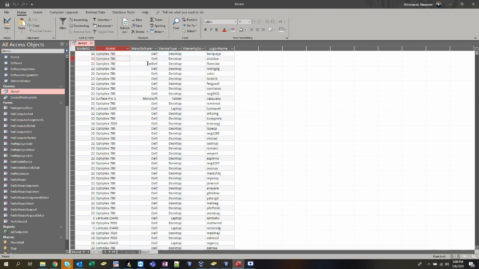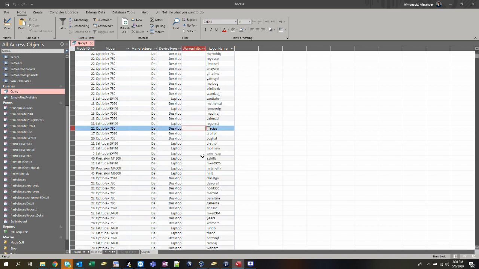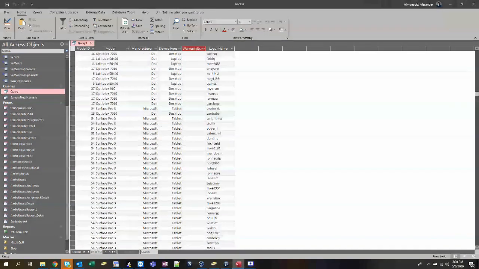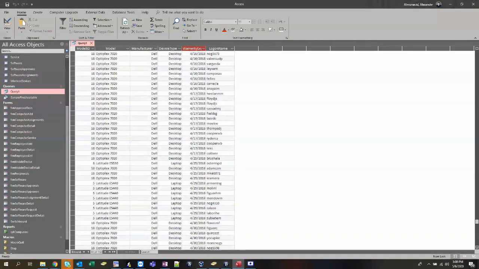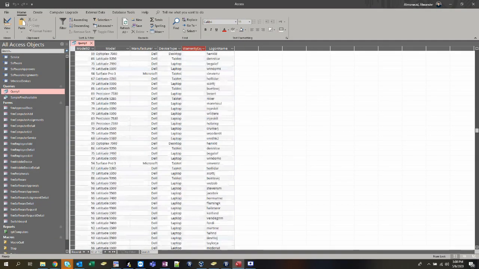So then if we were to open it, it shows the entire data right there, which is the model, the manufacturer, the device type, if it's a desktop or tablet, and the logon name for each user. And then this field is blank because we added the warranty expiration, and they haven't really added much until recently, which if we go all the way down to the bottom, they started adding it. So they have the newest ones at the bottom right there.